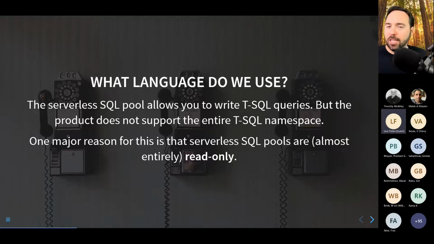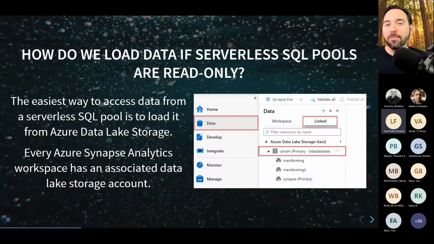So these pools are almost entirely read-only. Like I said, you don't really insert, update, or delete data. You don't merge. I mean, you don't merge in general, but that's a rant for another day. So how do we load this data if it's read-only? Seems like a little bit of a paradox here. Well, you can bring in data from someplace like Azure Data Lake Storage. And by the way, your Synapse Analytics workspace will have an associated Data Lake Storage account already available to you. You can, of course, bring in another managed endpoint for a storage account if your data lake actually exists outside of Synapse Analytics.